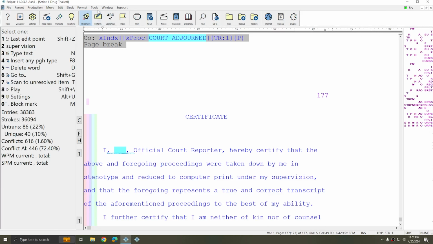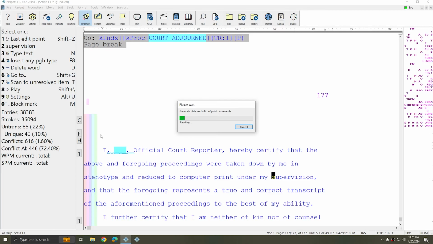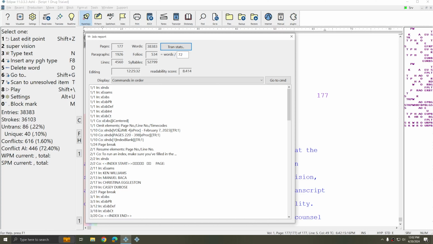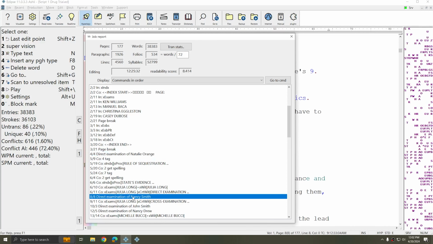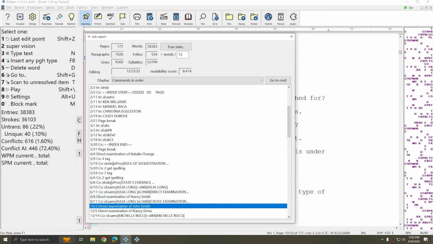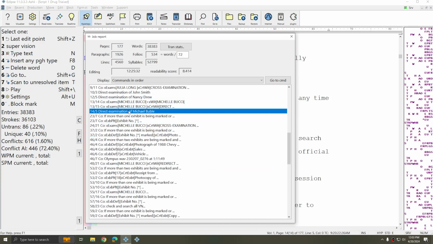And so now I can rerun Job Report, and it will rescan my document and look for changes in the print commands. And now that I've removed the 2 errant blank headers, they should no longer appear in the list, and I'll only see the headers that I've actually entered. So here's my first direct examination. Here's another direct examination, another, and another. And then there's the last direct examination header.